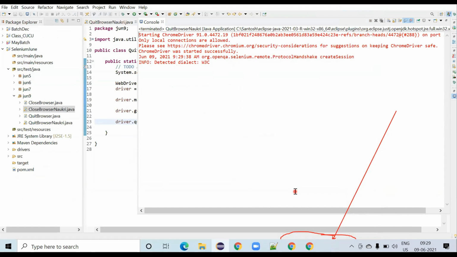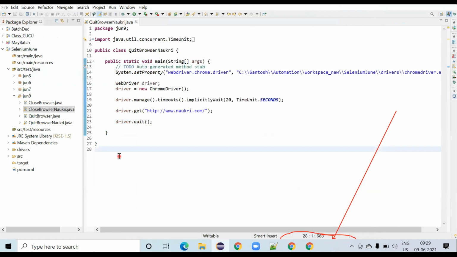Yes, sir. Now you understand, right? What is a close and what is a quit? Close will close only the browser. Quit will close the browser along with its pop-up browsers also. That's how. So this is the best example actually, Naukri. I have tried some other websites, but I don't find anything. But this Naukri is a good example actually.